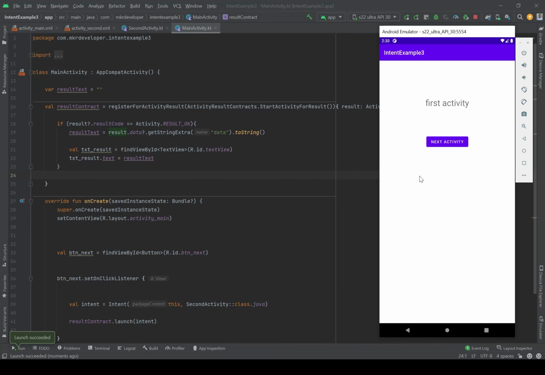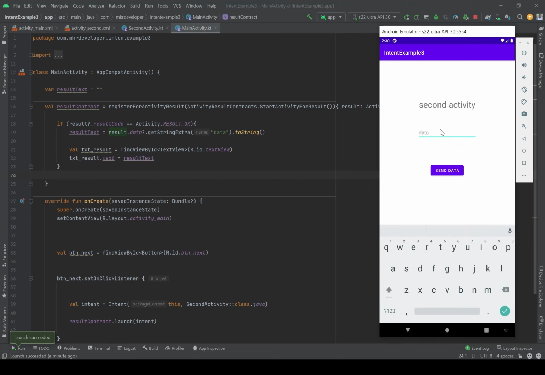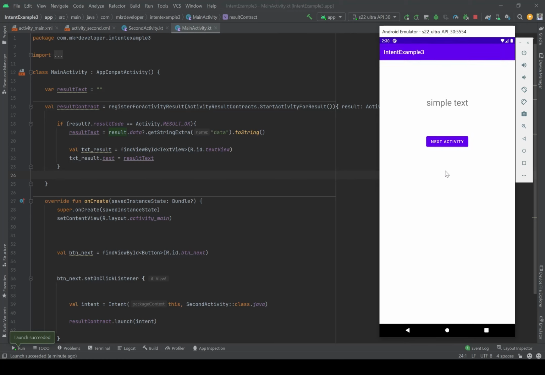In this video I'm gonna show you how to go from the parent activity to the child activity and take some data with you. Here the data is a simple text. Just like that, I'm going to type something here, and by pressing this, the data will be shown in the first activity. Okay, if you are ready, let's get started.